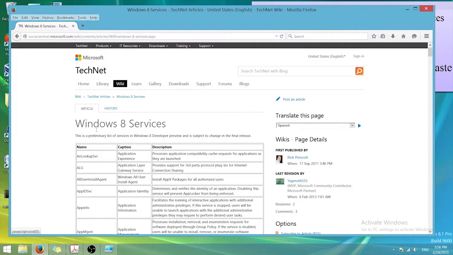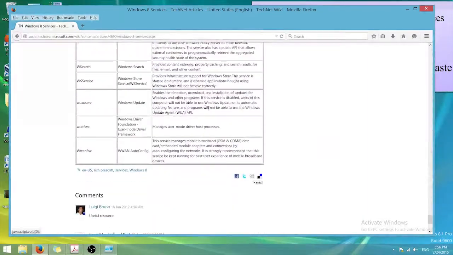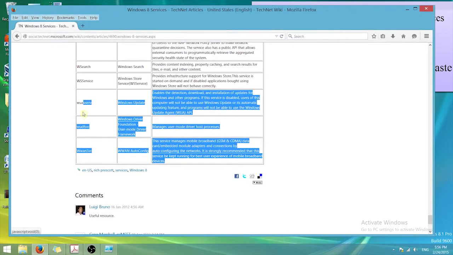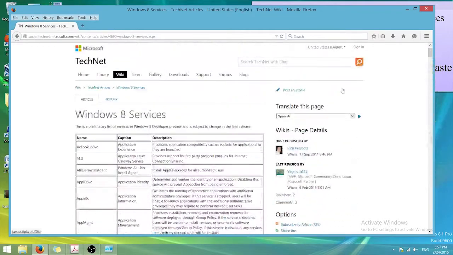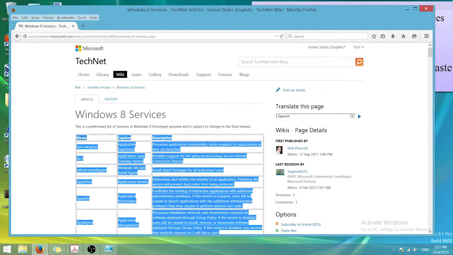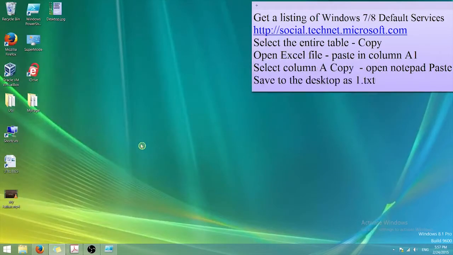When we see the table of Windows 8 services, we go to the end of it, click right after the last entry, hold the mouse pressed down, press Shift, and pull the slider all the way up to the top of the table and click right next to name. Right click, copy. We can exit out of here.